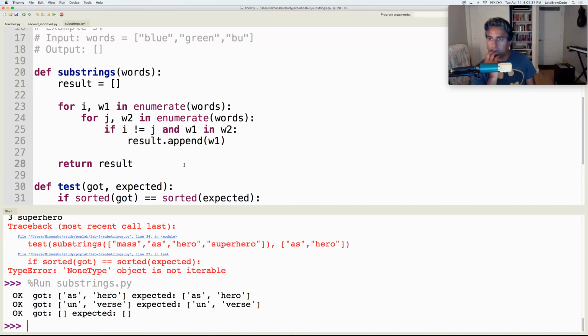Any O of n solution for this, or is it hard? I can't think of any O of n solution, but you can reduce the complexity quite a bit by trying. Go ahead. I have something here.